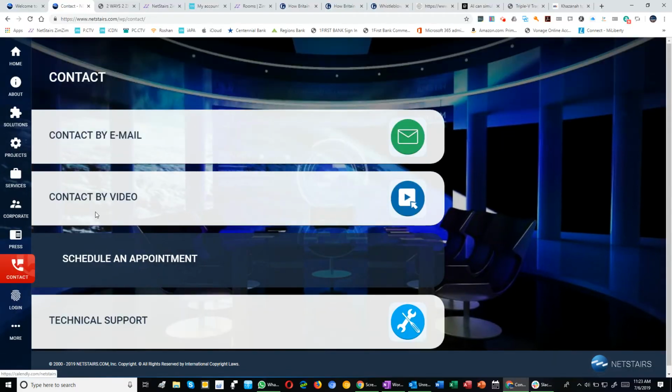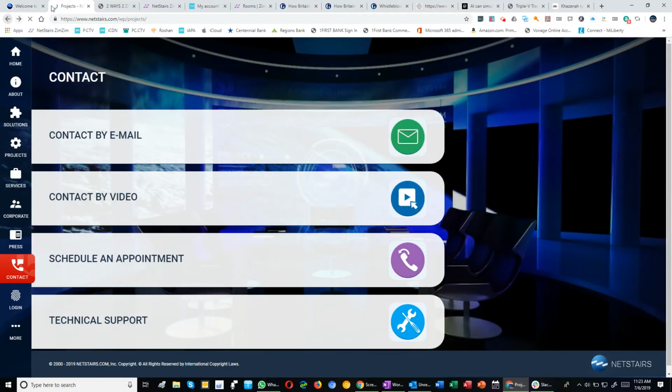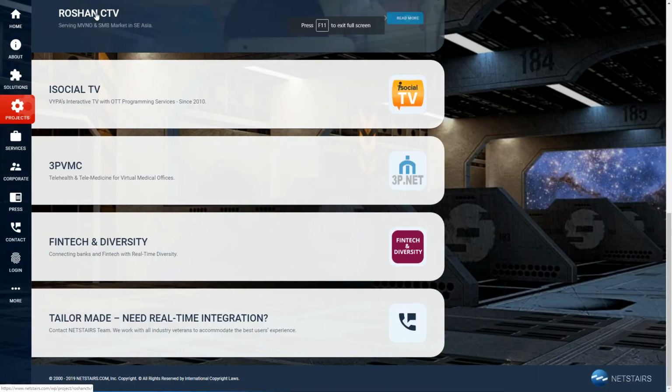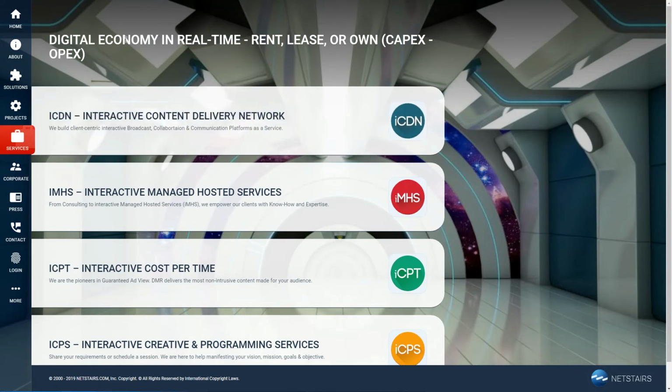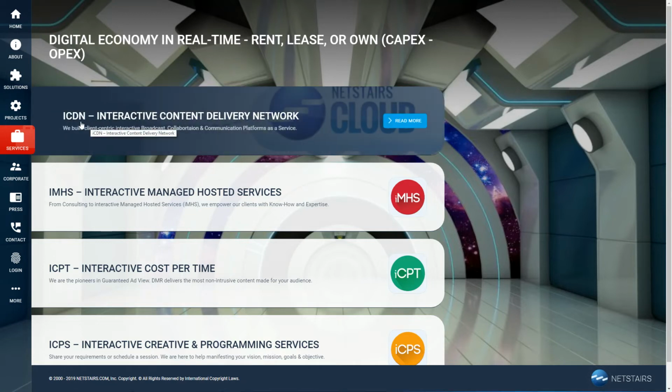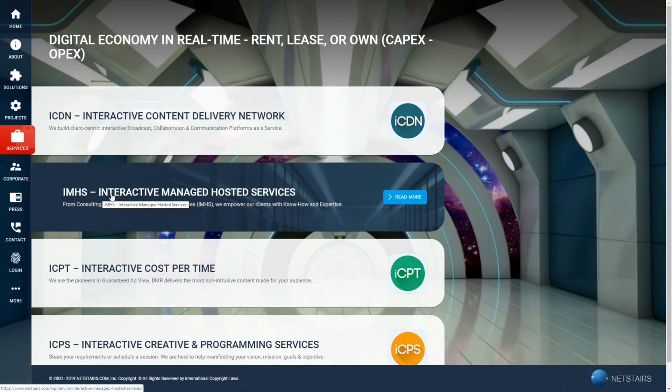Again, we just want you to be aware of those sides of the story. So we come back to here and then go into services. The way we provide our services for the digital economy in real time is either leasing it, renting it, or owning it. So it's a CapEx or OpEx model. And the general idea is that we either provide it through ICDN, building platforms, software, and technologies, or managing the whole thing for them as interactive managed hosted solutions from consulting all the way to turnkey services, or working into ICPT where they want to do events, advertising, and so forth.